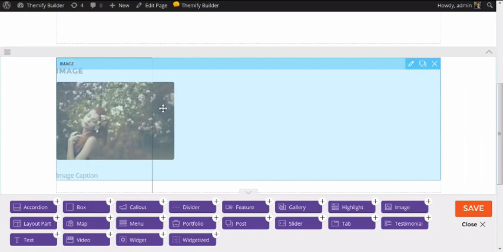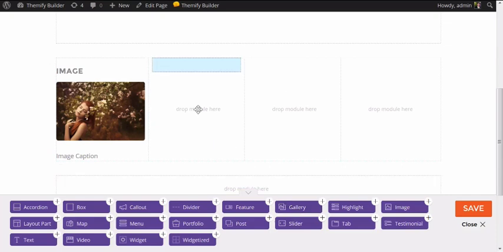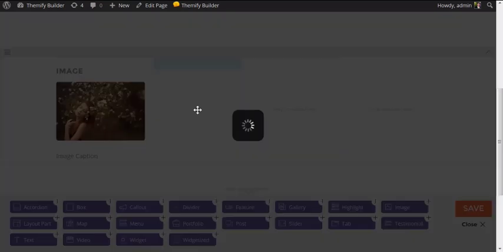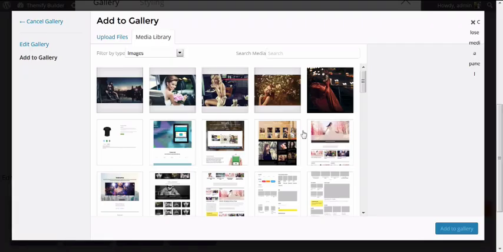Now I don't want this to take up the full row, so I'll make this a quarter row, and now I will add in a gallery. Again, a lightbox window with all of the gallery options will pop up. I'll name this Gallery. I will click Insert a Gallery.